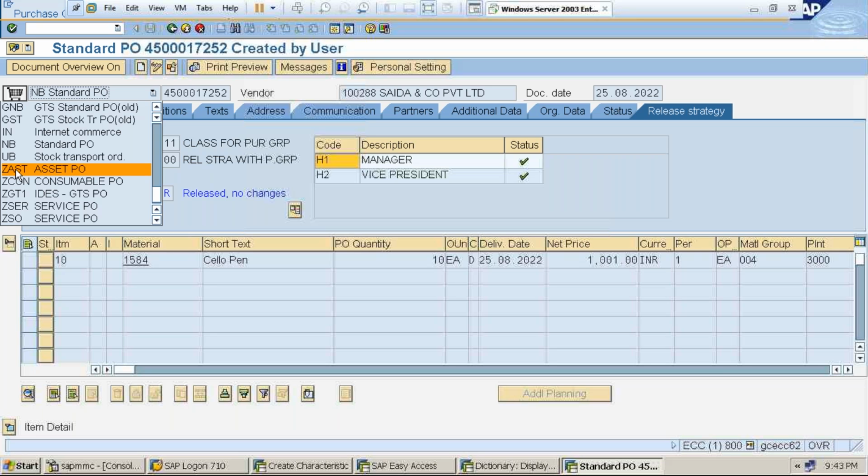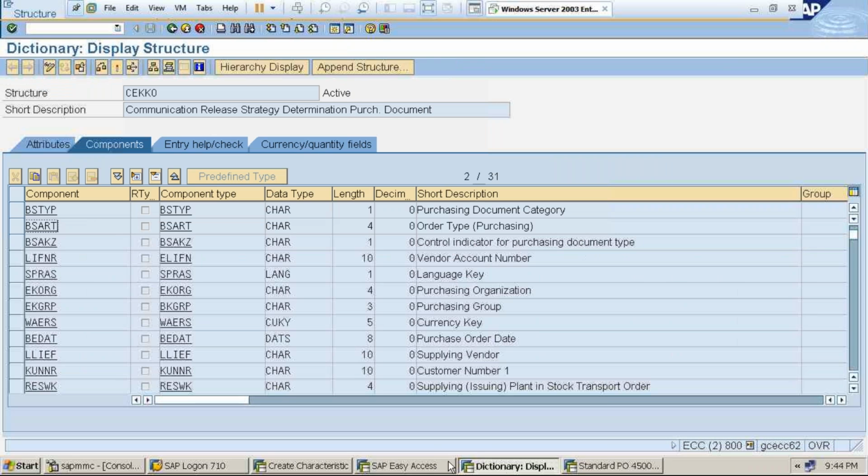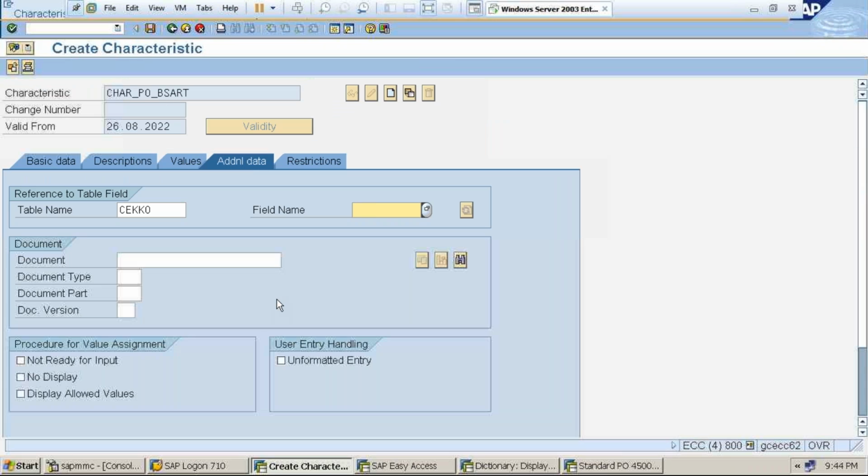So let's say asset PO, consumable PO, and NB are there. Okay, so I'm configuring a release strategy based upon the document type. Let's say this is my business requirement.